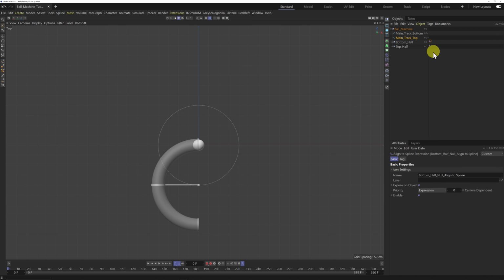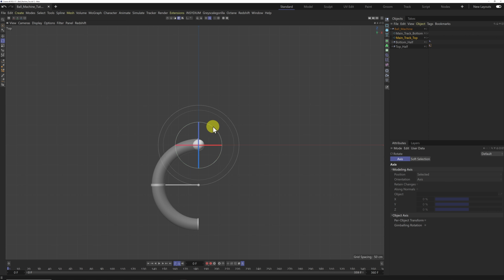And now if I just come into the align to splines here, into the tag. So our bottom half is aligned to the main track bottom. And the top half is aligned to main track bottom as well. So I'm just going to take this main track top and just drop that into our field. And now I can just take this spline here and I can rotate this around. So now hold down shift with increments. That this half of the machine, the top half of the machine, is now separated from the bottom half here.